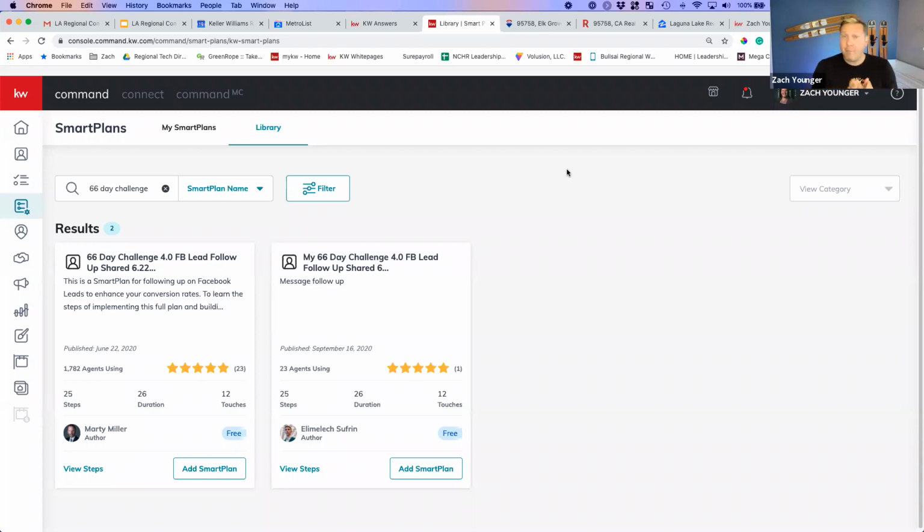So if we've got campaigns, we've got a website that can compete or do better than Zillow with more accurate information. We've got campaigns to drive down our lead costs. We have a smart plan to then follow up with our online leads systematically.